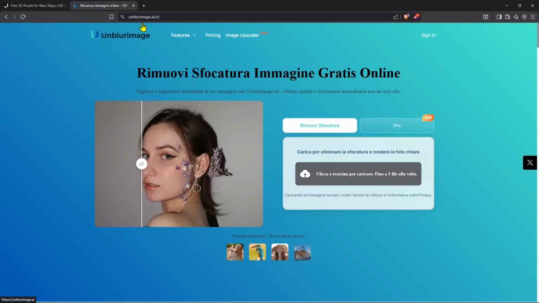In this very quick video guide, I'm going to show you a tool that we can use for free and online to remove the blurriness from images, so as to make more highly detailed and sharper images.